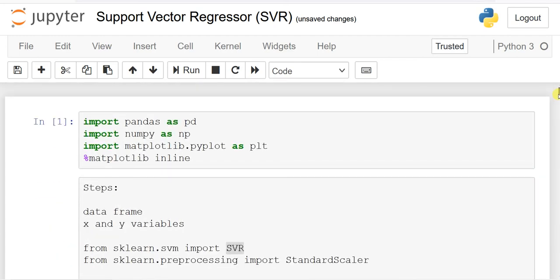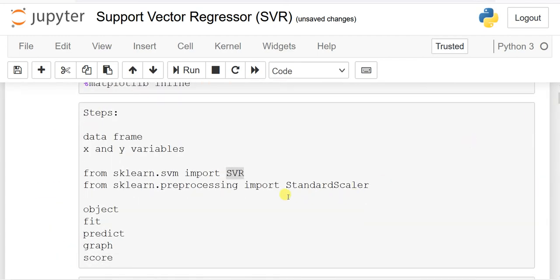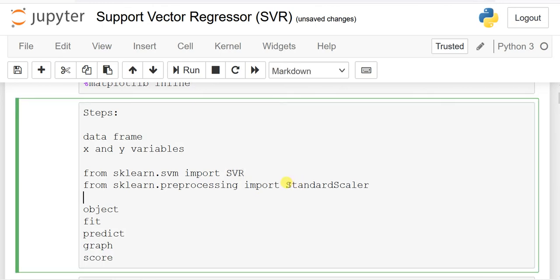So keep in mind, in SVR we have to import SVR as well as standard scalar. If someone asks you why we have to import a standard scalar, it is because we have to transform our x-axis and y-axis values between -1 to +1. I hope the concept is clear.